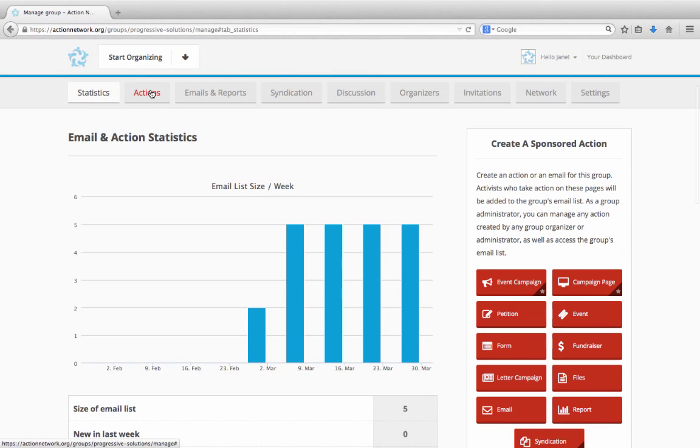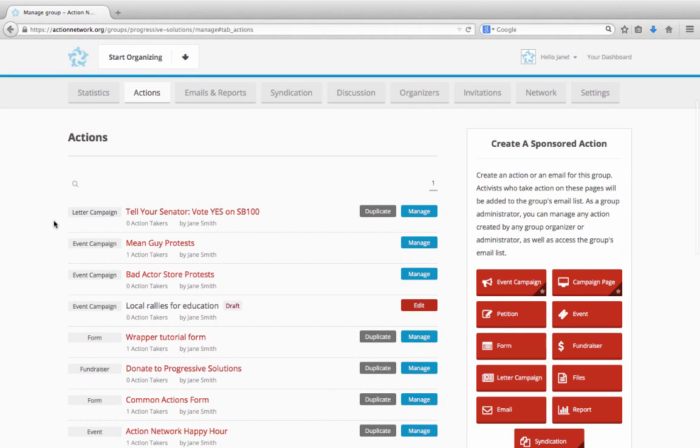The next tab is for actions. Here, you'll see all of the actions that you've created with your group. They'll be identified by the type of action, like letter campaign or event. And you can see the name of the individual who created the action, whether that's you or someone else in your group. And you'll see the number of people who have taken action.